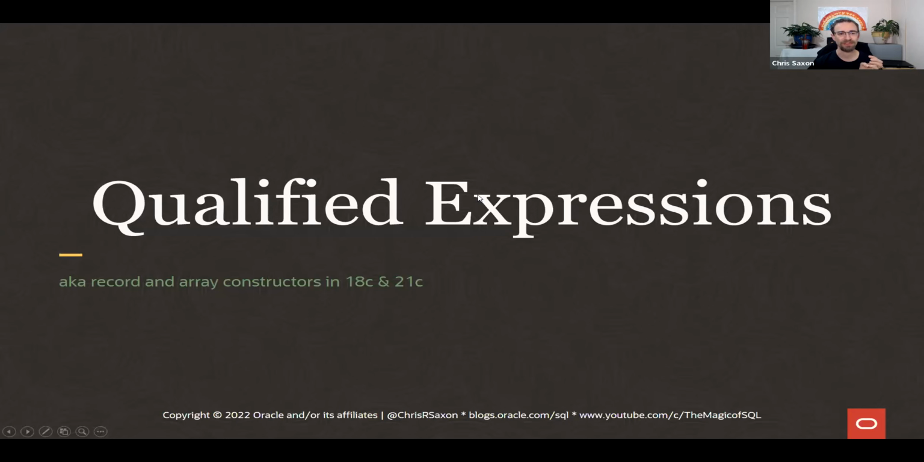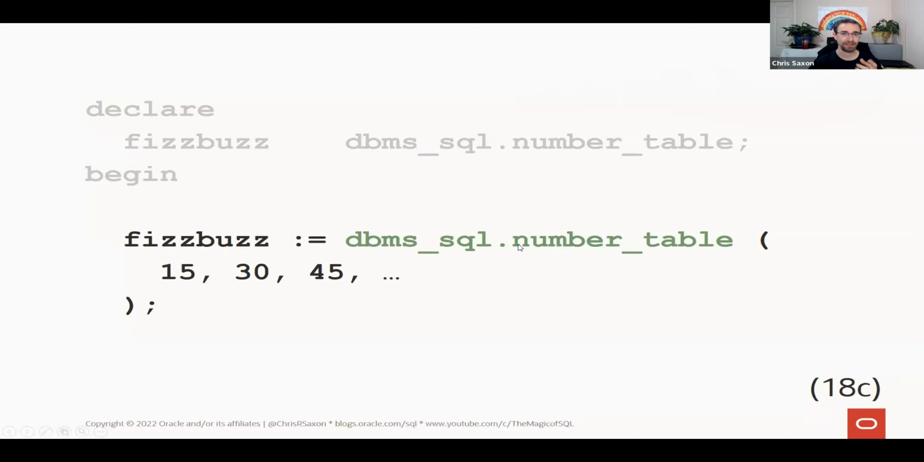So in 21c, or 18c actually, I should say, we introduced the concept of qualified expressions, which you can also refer to as type constructors. So from 18c, PL/SQL record types and associative arrays all now have essentially an implicit constructor associated with them. So you can initialize them in one statement. So for arrays, you could do something like this.